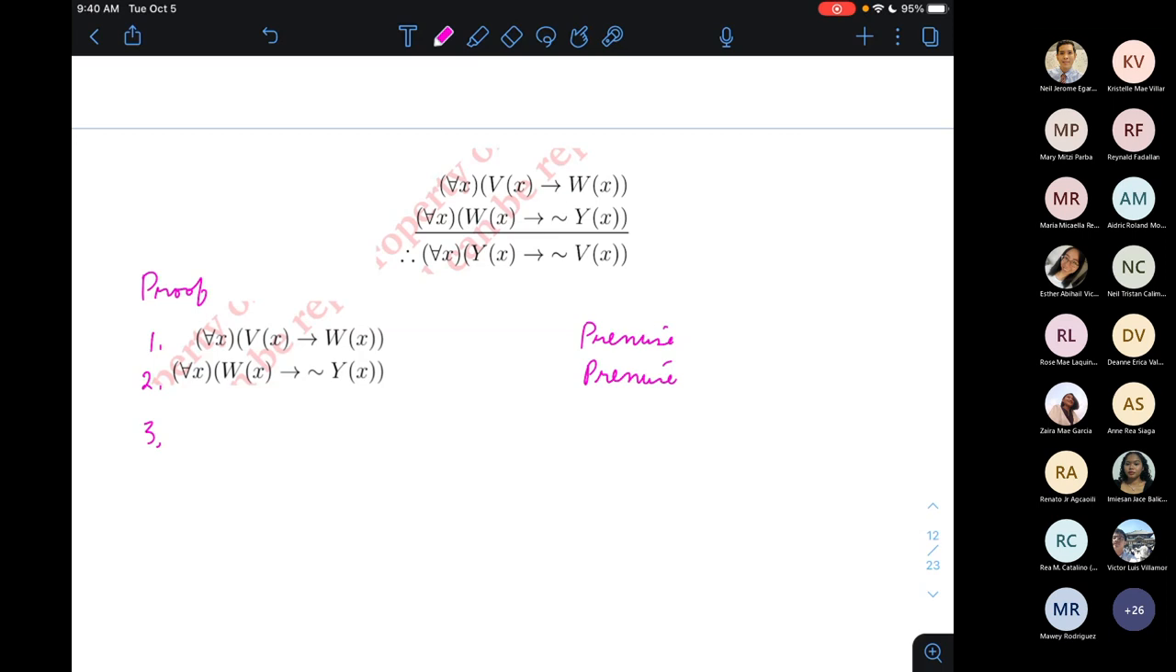For line number 3, po, V of A implies W of A. Okay. And the reason? 1 UI. Po. 1 UI. Thank you. That's correct. So V of A implying W of A coming from 1 UI. Again, the first few steps will just get rid of the quantifiers. Pero ngayon, universal yung instantiation na ginawa natin kasi statement number 1 is true for all x's. So it will be true for A, which is arbitrary or which is a random element of the domain.